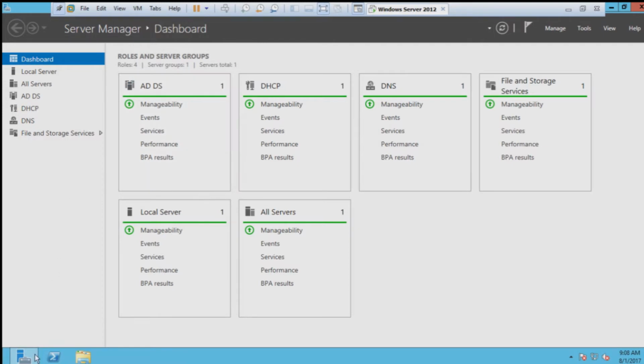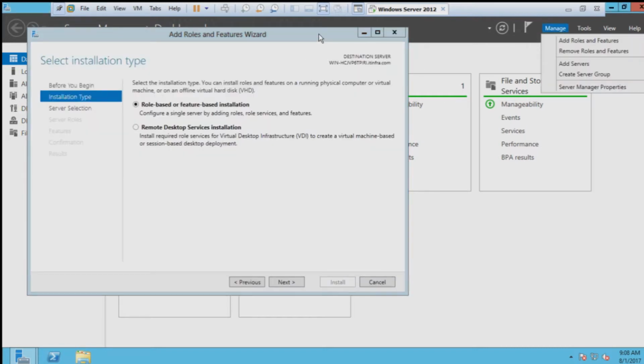First we need to go to Server Manager and click on Manage. You can see there, and there we need to click on Add Roles and Features. Now you can see there's role-based or feature-based installation, or Remote Desktop Services installation. We are going with role-based or feature-based installation, so we need to click on Next.